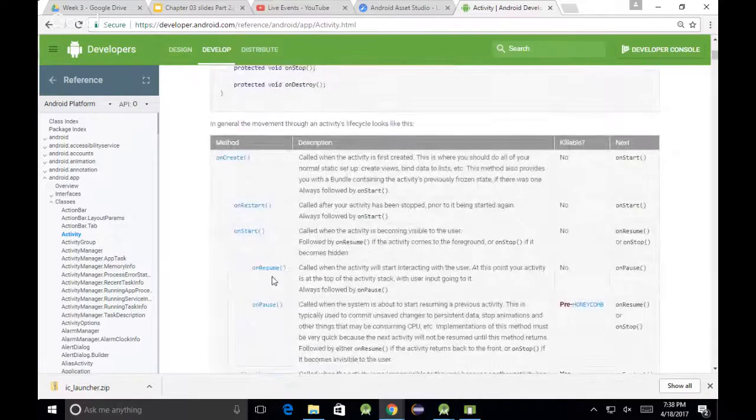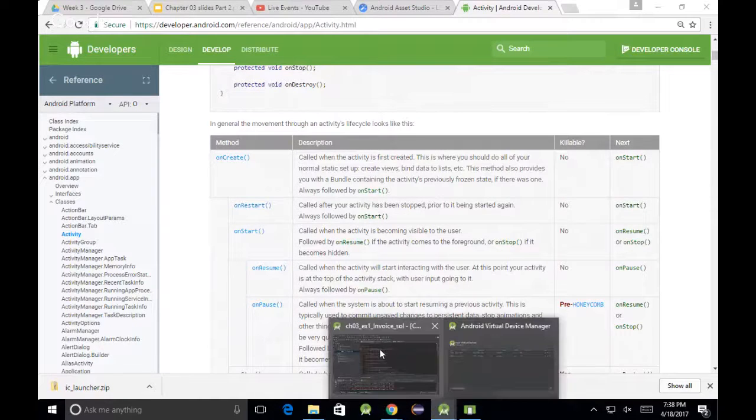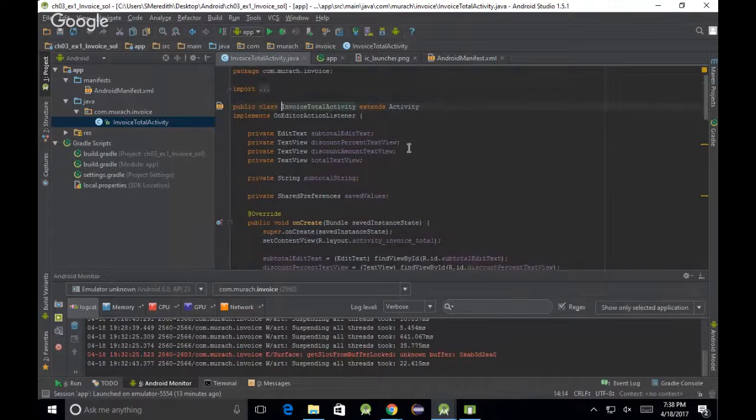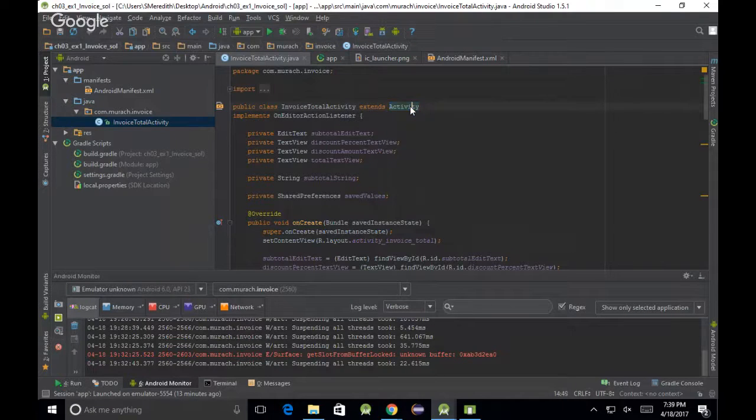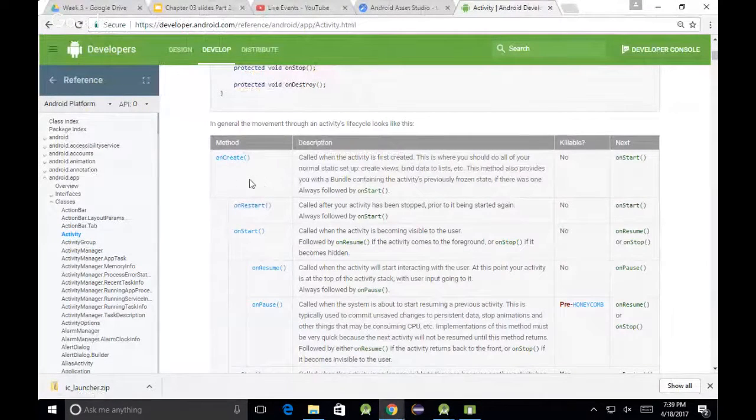When you're in Android Studio, if you hit Control J, it doesn't work if you're not selecting something. It might work. Let's try. Yeah, okay, so Control J. All right, very good. I used to be able to just hover over and do it. So onCreate is the method here, called when the activity is first created. And this is where you should do all of your normal static setup, create views, bind data, and so on.